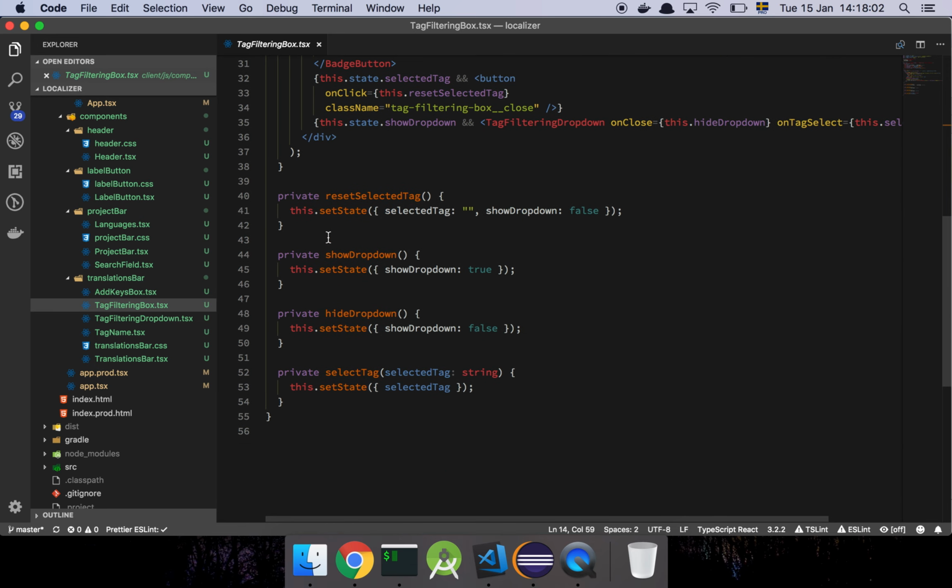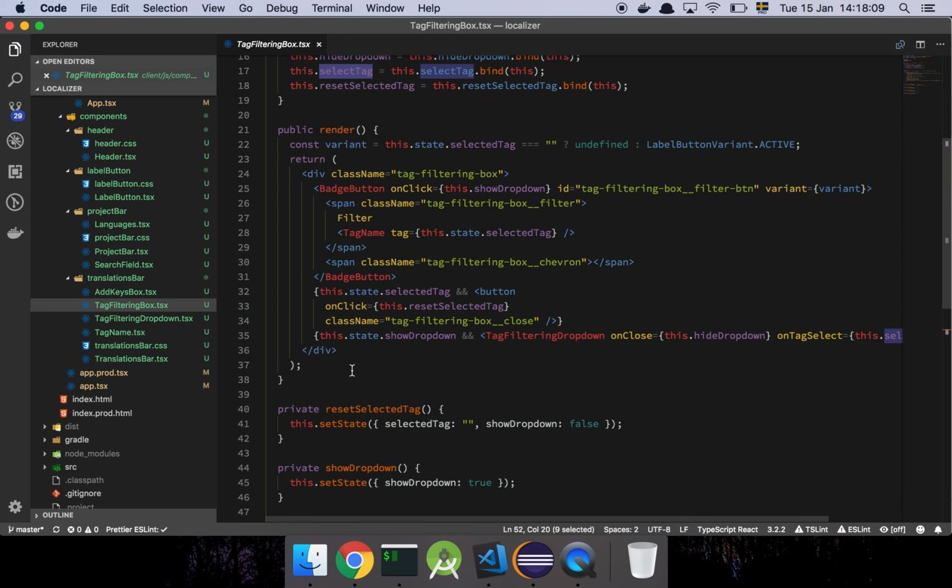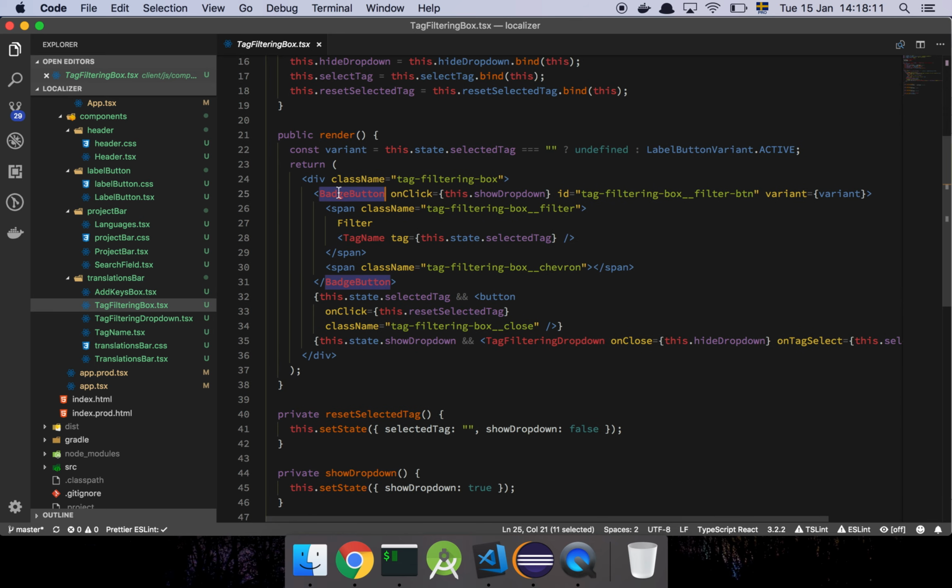And here are our helpers so that we can reset the selected tag, show the dropdown, hide the dropdown, and select a tag. And then basically we add this badge button, which is this generic reusable component, which is going to take in an on-click handler, an ID, and a variant. And as you can see here, we have two things that can happen when we select a tag whenever we render. Either we're going to set the variant to active, or it's just going to be undefined. We'll touch on that in just a moment as well, as to why that is.